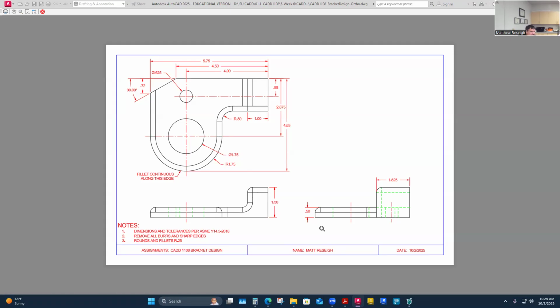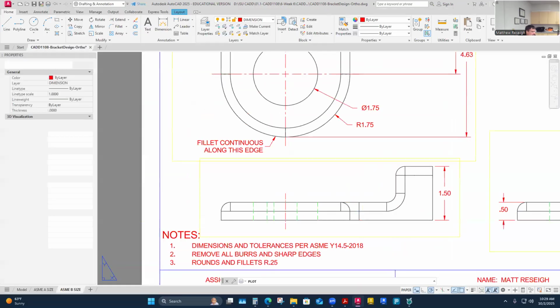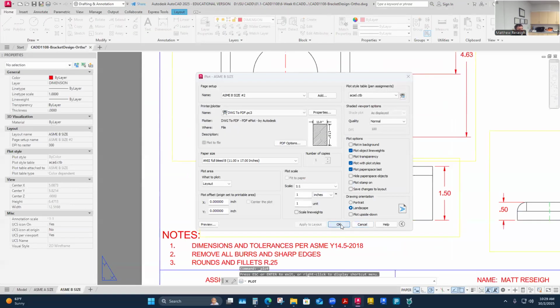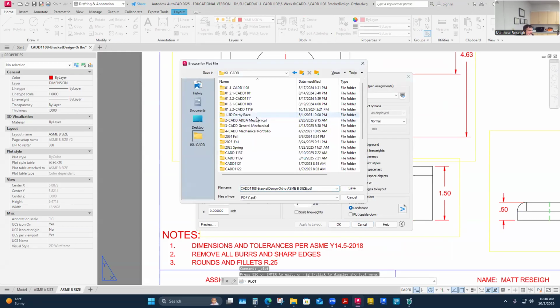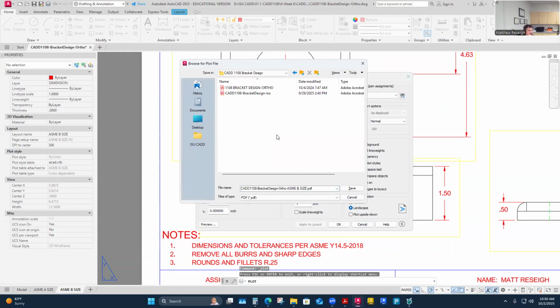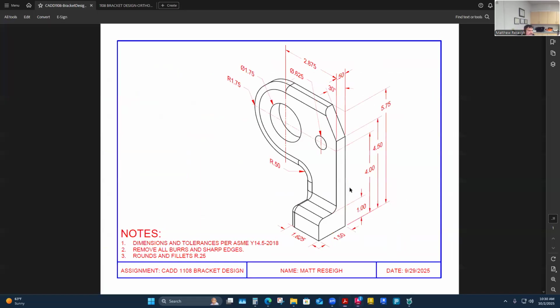So anyway, let's call that good. I'm going to save that. Save it with my drawing somewhere. Mine's week 6 bracket design. I like it to match exactly what the drawing is, and I like them to be bundled together in the same file. So save.